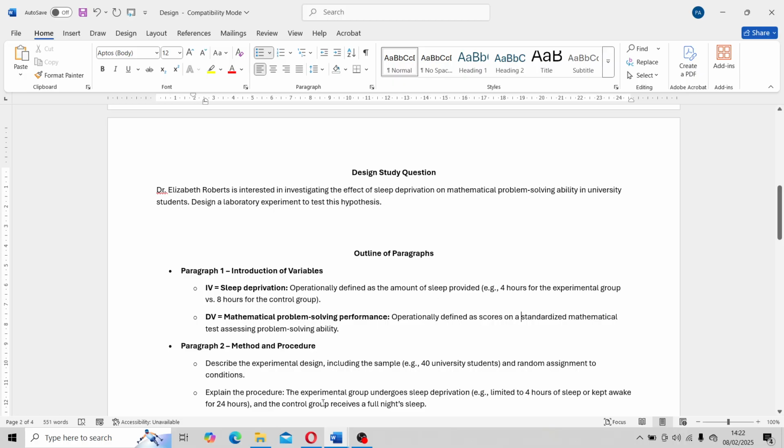All right, now, what is the variable? You have your IV. Identify your IV from the question: sleep deprivation. Now, how is it operationally defined? We want to see how this can affect the problem solving performance. You can go ahead and operationally define it as 4 hours, which means 4 hours is sleep deprivation.